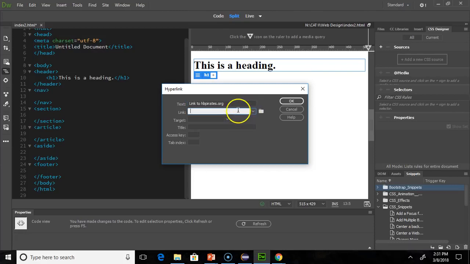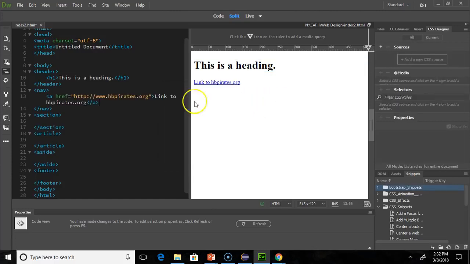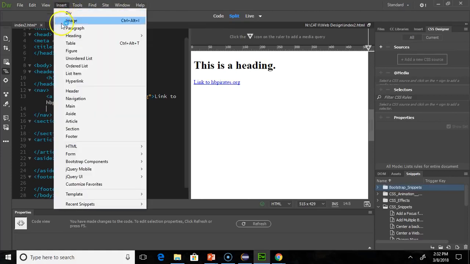All right, the link then is, where do you want that to go? Is it another web page? Is it something else? So I'm just going to say school web page is http://www.hbpirates.org. Under target, you can choose some different things. I'm just going to leave those alone and leave all the rest of these alone as well. I'm just going to click OK. And there's my first link. If I want a second link in here, I can easily add one in here as well.